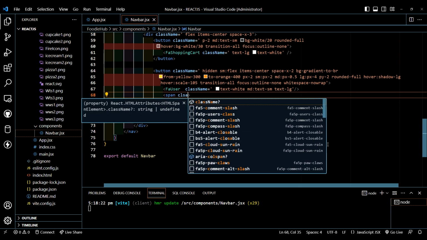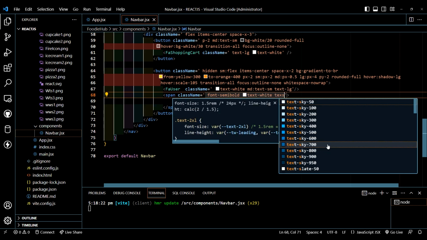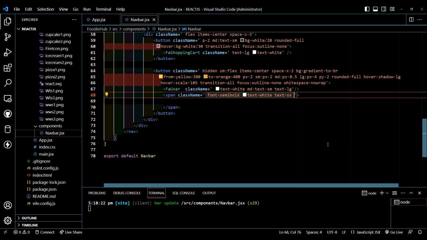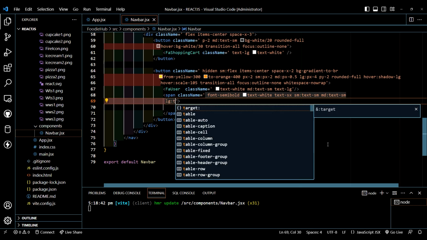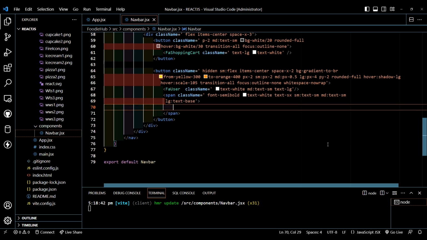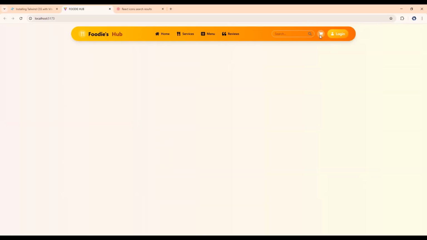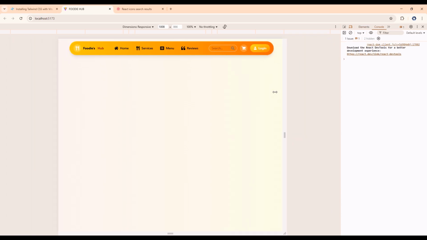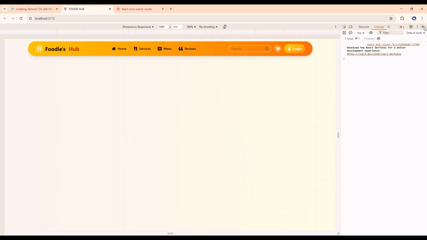Let's create another span tag. Class name, font semi-bold, text white, text will be XS. For smaller screen, text will be SM. For medium screen, text will be SM. Larger screen, text will be base and type login. As you can see, the login and cart button are here. Let's refresh this and see, it's working.